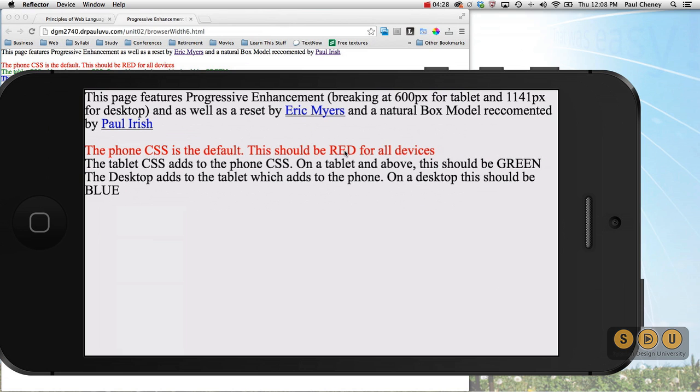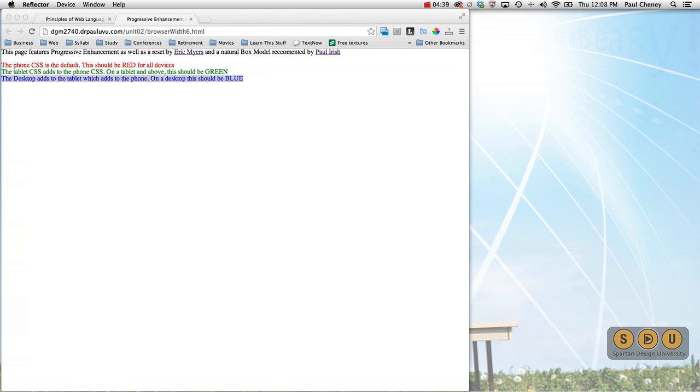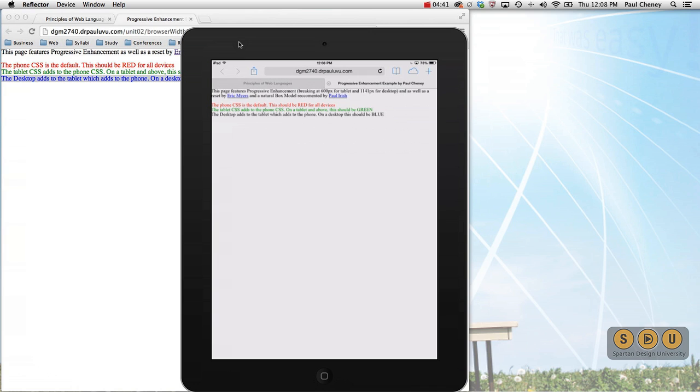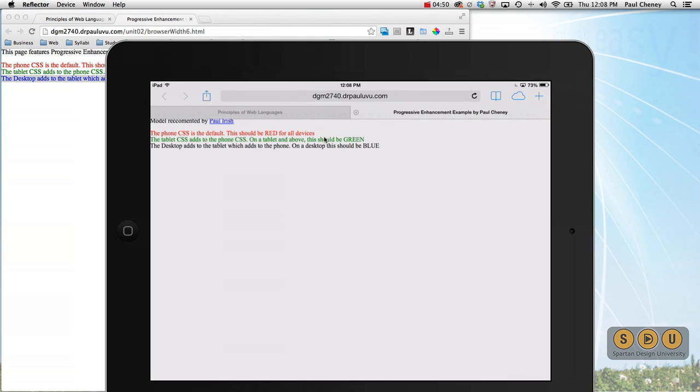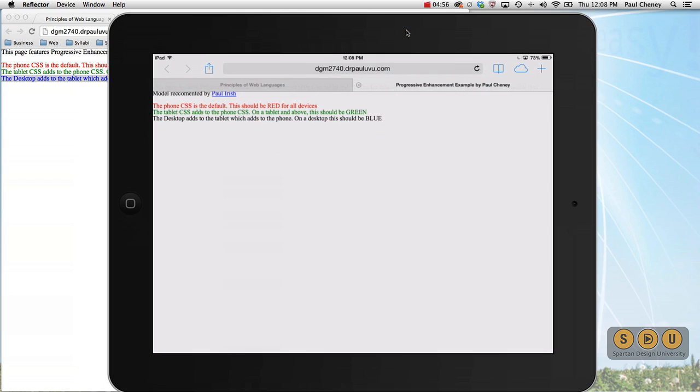Now, this is an H1, but because of Eric Meyer's reset, it's rendered exactly the same as everything else, which is 16 pixels, and it's styled at red. If we go now to our tablet, I've now got the rules for the phone and the rules for the tablet kicking in both directions, because my breakpoint is 1140, and that holds my tablet in both landscape and portrait.